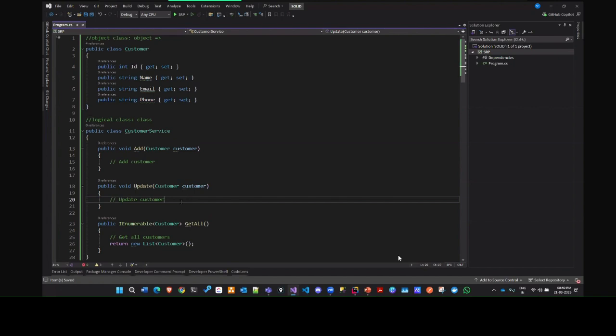You can have a constructor inside the object class. That is possible. This customer class can have a constructor to initialize the default values of the class fields or class properties. You can define a constructor.